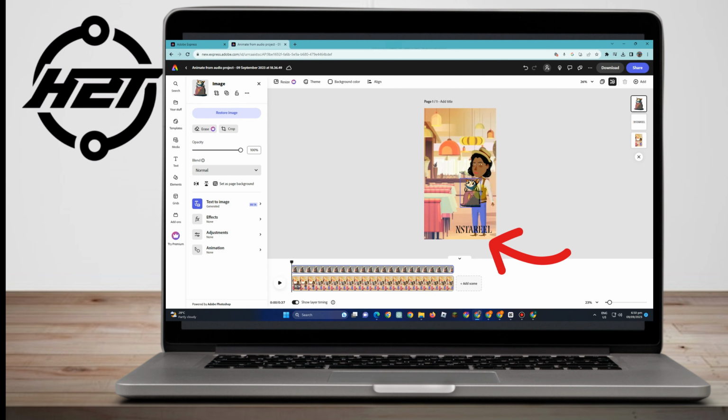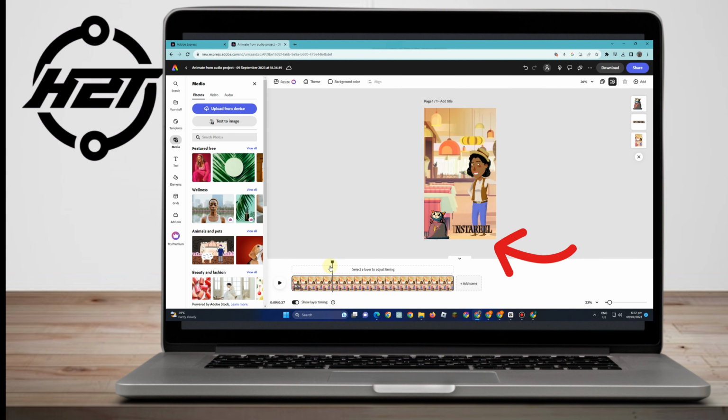So this is final for me. I can drag it anywhere. Let's just say I'm holding my cat, or I just want to put my bag down here. So this is what it looks like.